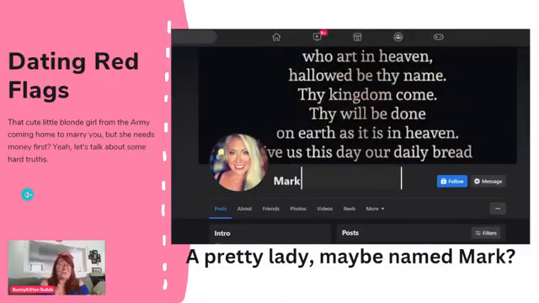Dating red flags. Okay. I received a Facebook request for a guy named Mark to be added to one of the groups that I'm in.